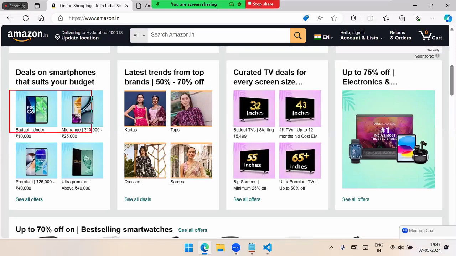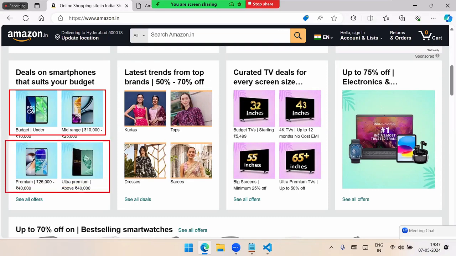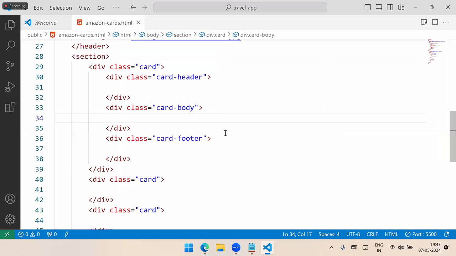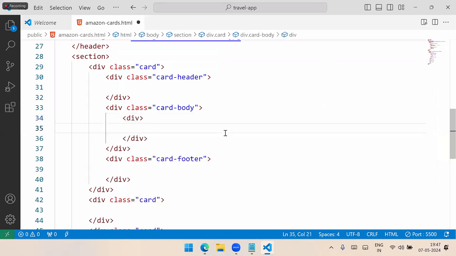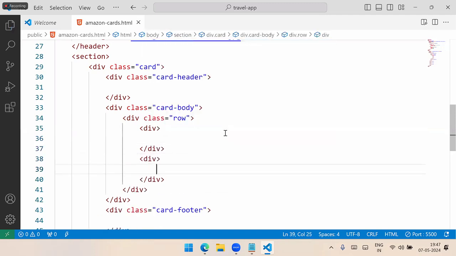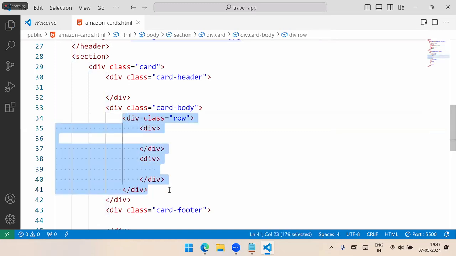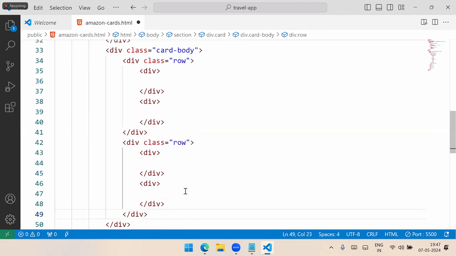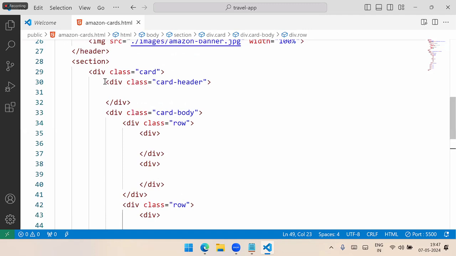So this is 1 row and this is another row, 2 rows. So in the card body, I will keep 2 divisions. This is a row. In the row, how many columns are there? 2. That means I will keep a div, this is 1 column and this is another column. Every row has 2 columns. In the card body, we have another row. 2 rows are there, and every row has 2 columns. Like this, I want every card.